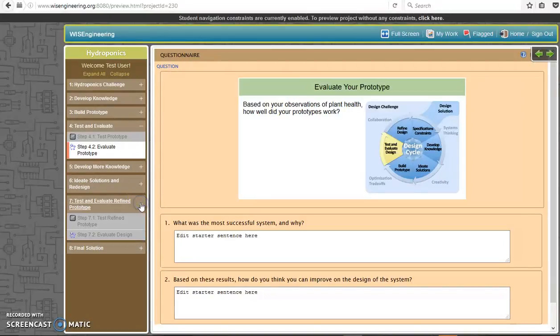Again, they go through and they test and evaluate the redesign or the class design. There's a place for them to record their data and a place for them to evaluate their final design, and then they come up with a final solution and a presentation of their final solution.